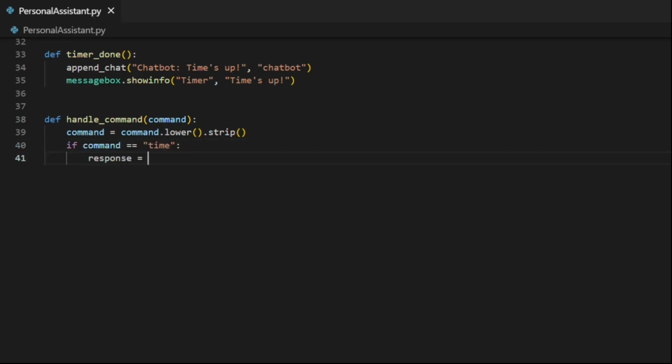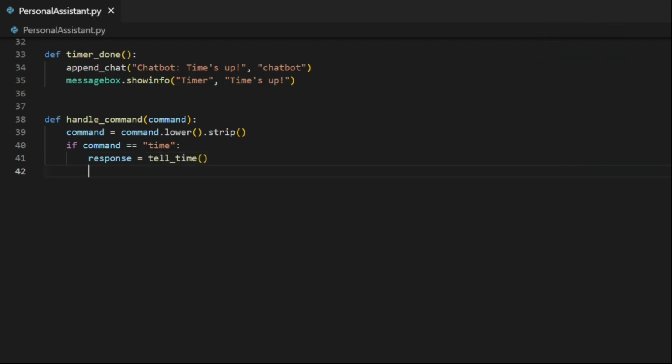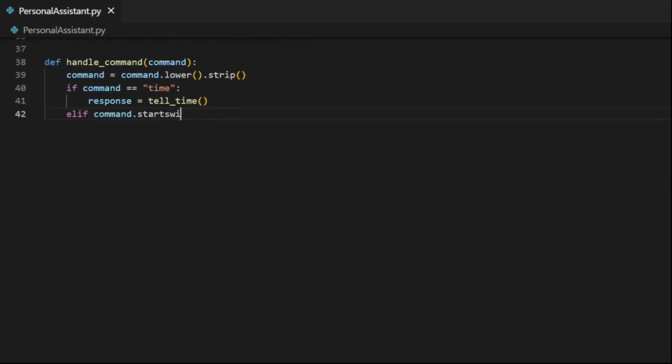If so, we set the return value to... What do you think? That's right, the output of the tell_time function we created before. Otherwise, check if the command starts with search. In that case, extract the search query from the command.